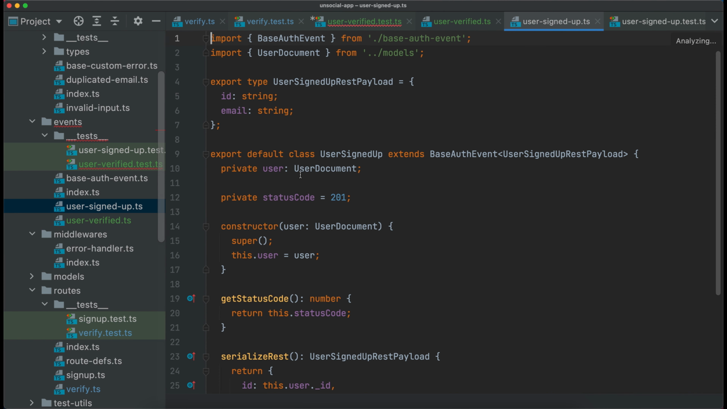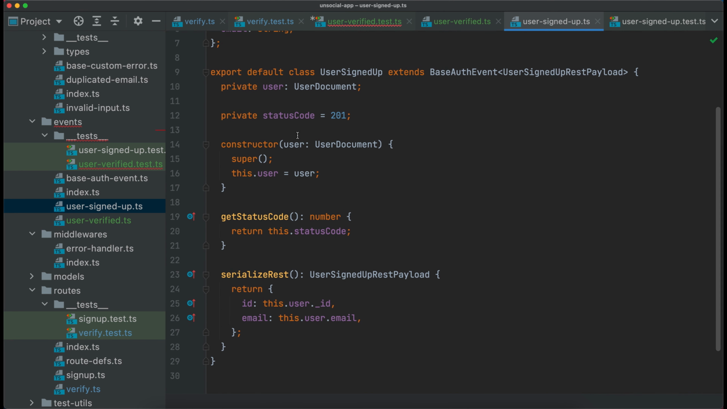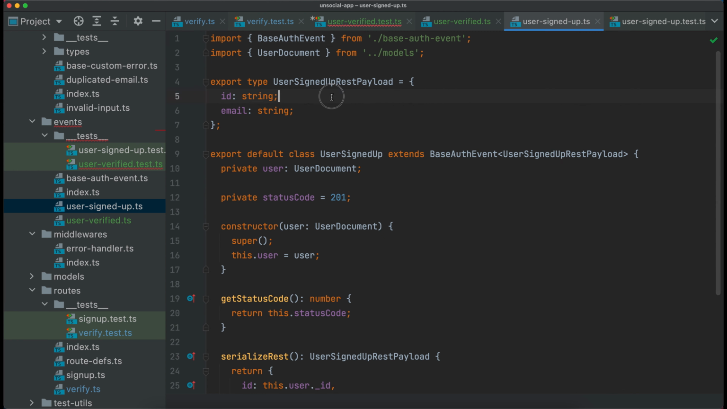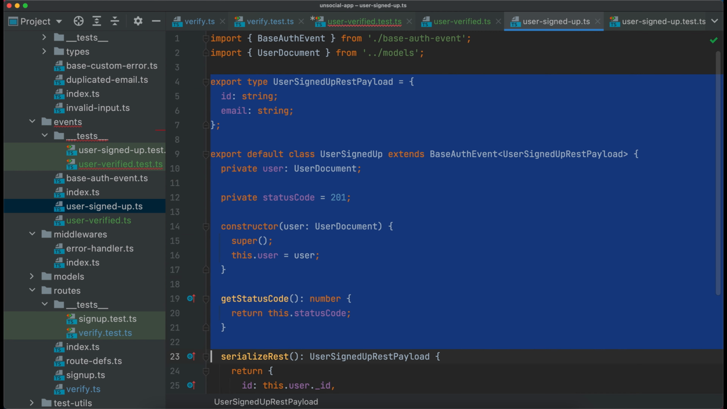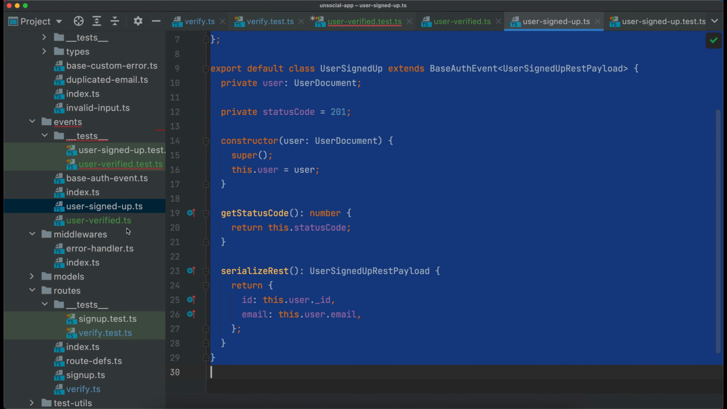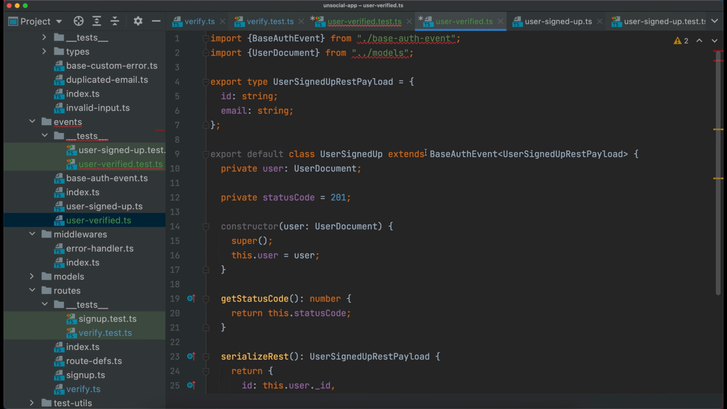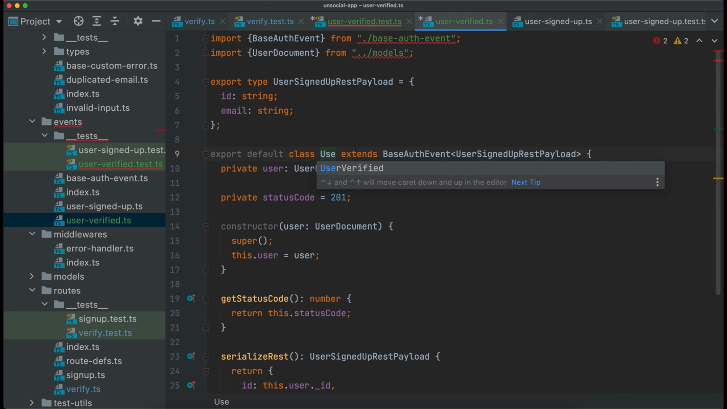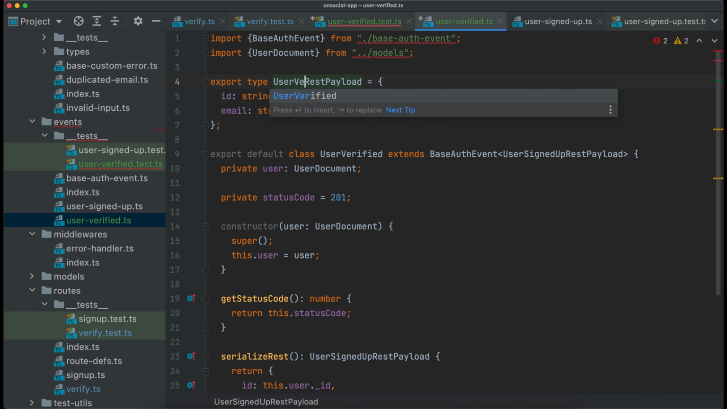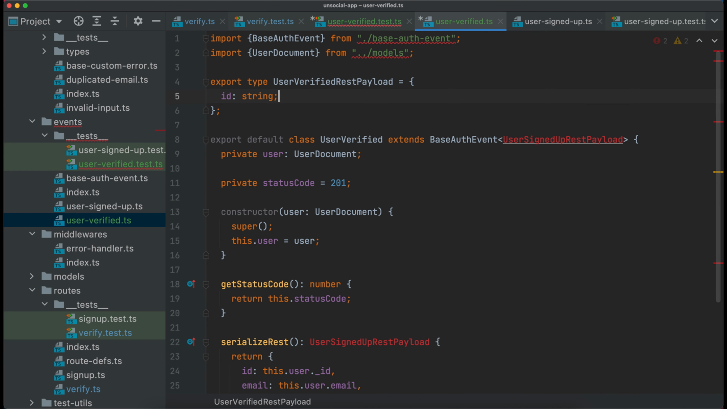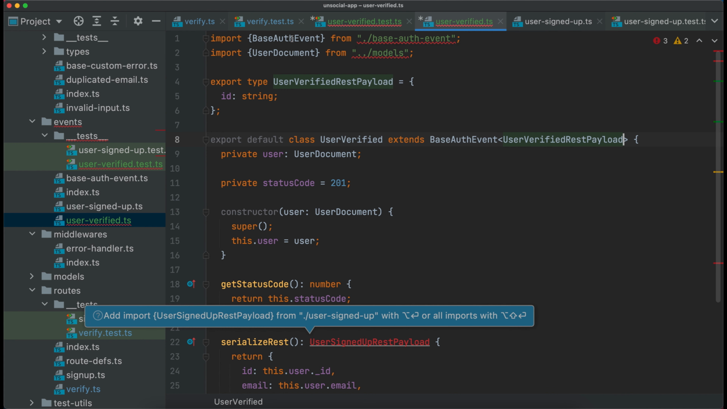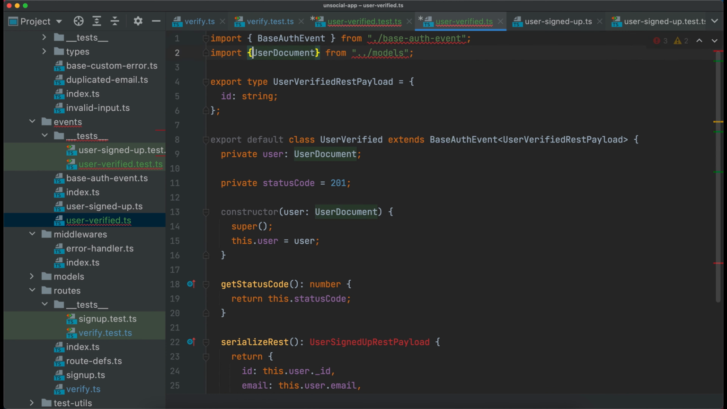I'll come to the user signed up file and let's see what we can reuse from here. We can basically copy everything and we will change the details of the implementation within the user verified class. So first things first, the name here is going to be the user verified event. This is going to be the user verified REST payload. I'm not going to have the email in the user verified REST payload. I need the base of event and I need the user document. So I'll just adjust these imports.